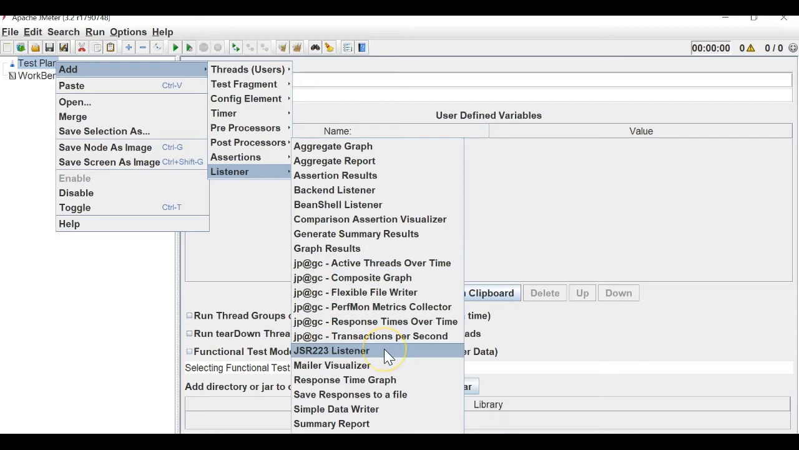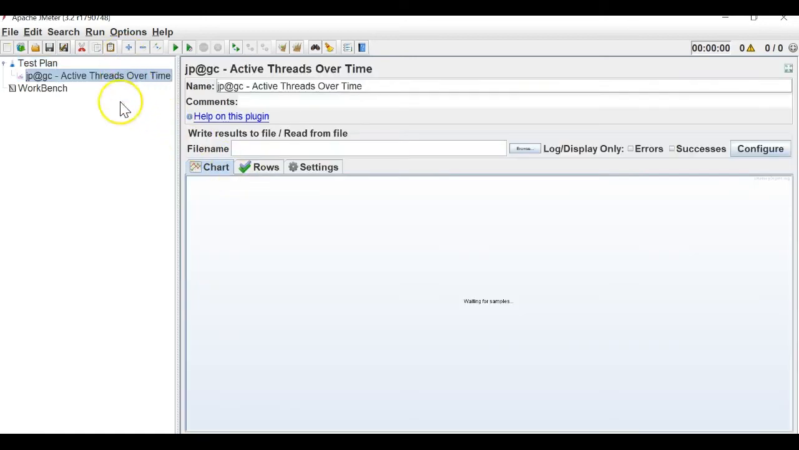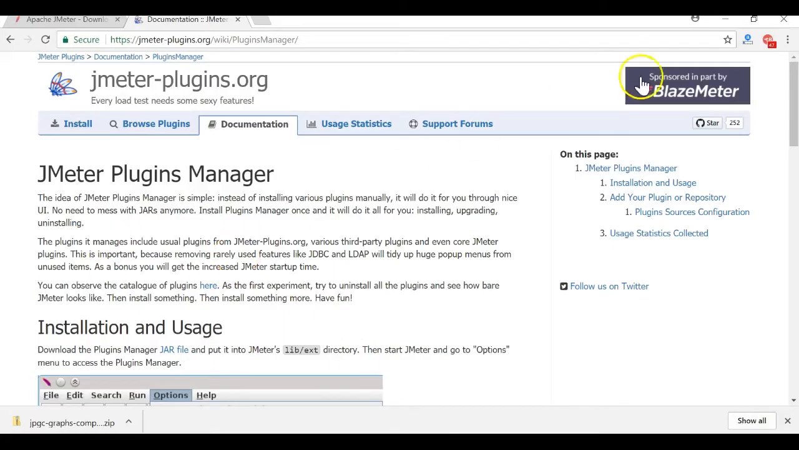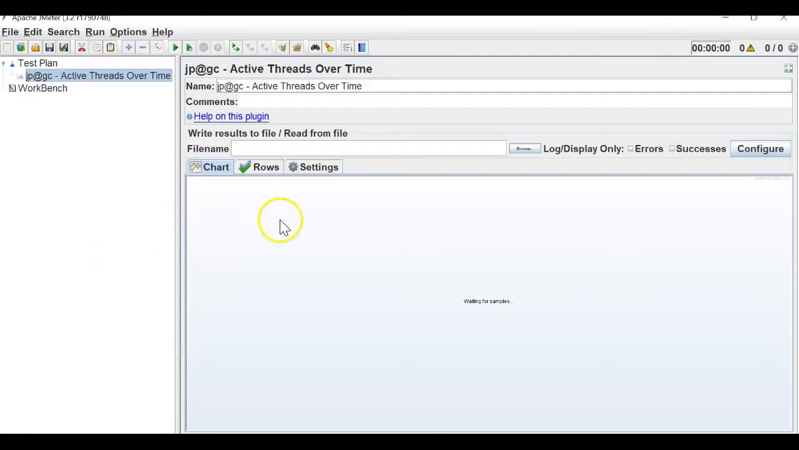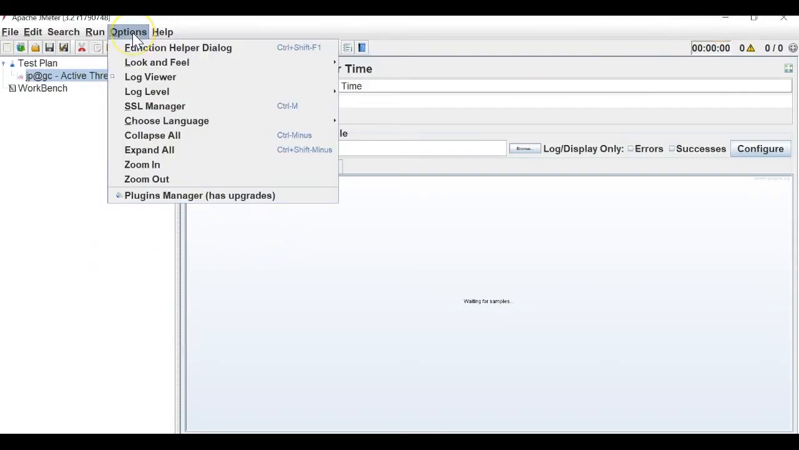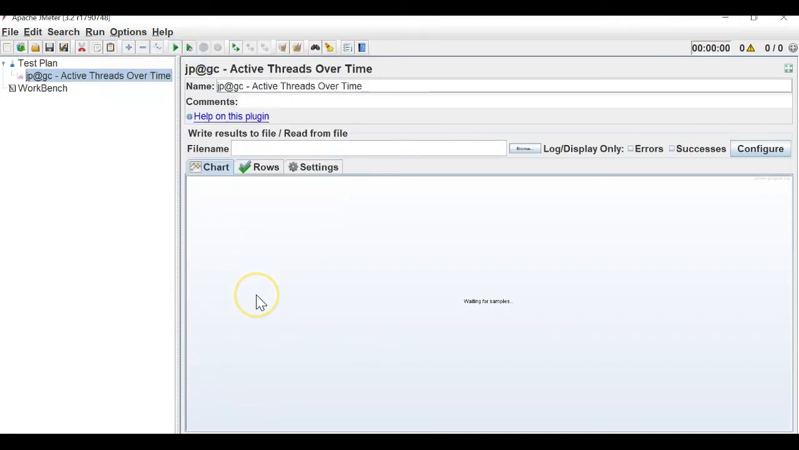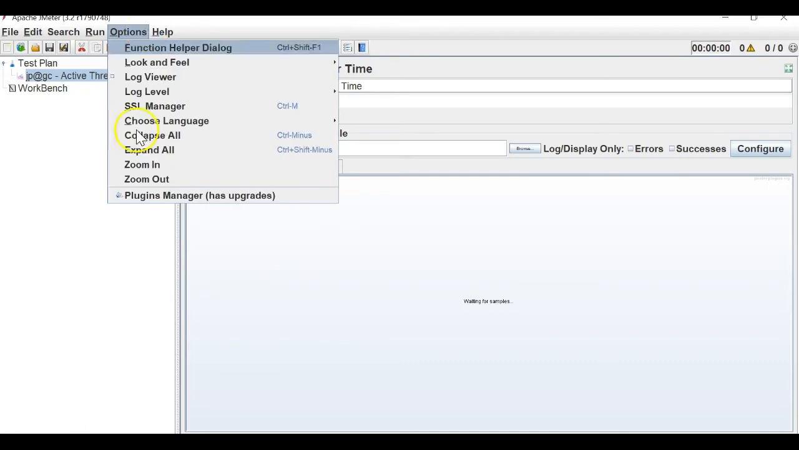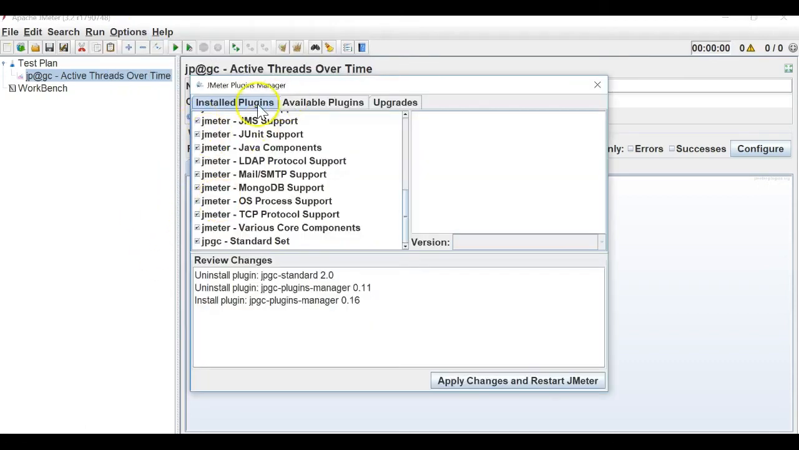these options of jp@gc would be coming. So in this lecture we have installed two plugins. One is the Composite Graph plugin, and the other plugin is JPGC, which has all these four plugins. Also we have learned two ways. First one is to directly go to the website, download that plugin and save it under your lib folder, or another is to install the plugin manager and add it to your JMeter. Then you can directly install the other plugins from there itself.